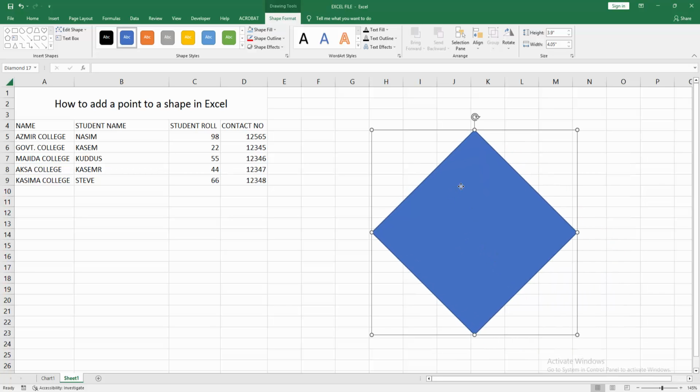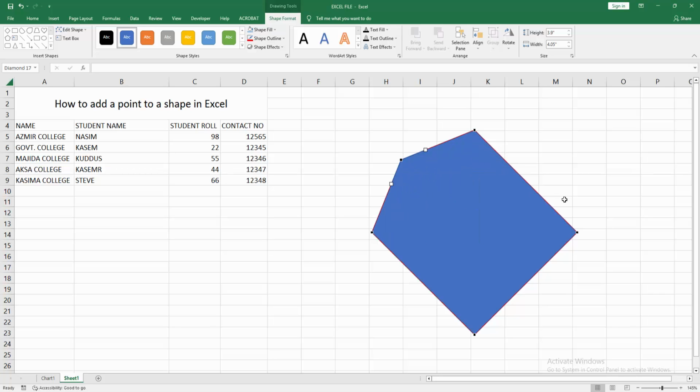At first you have to select this shape, then go to Shape Format. Now click the Edit Shape drop-down menu. Now click Edit Points. Now right click where you want to add a point. Now click Add Point. Now you can see I add a point to shapes in Excel very easily.